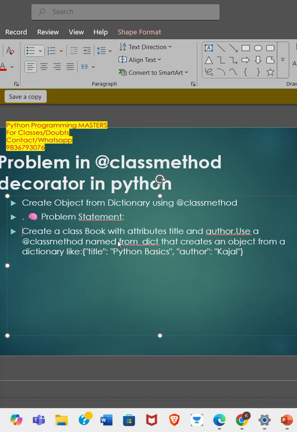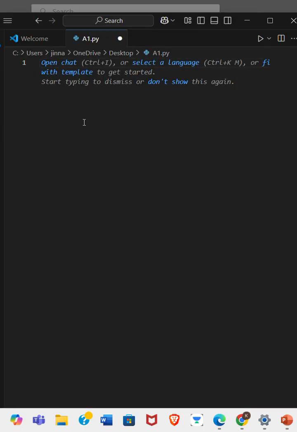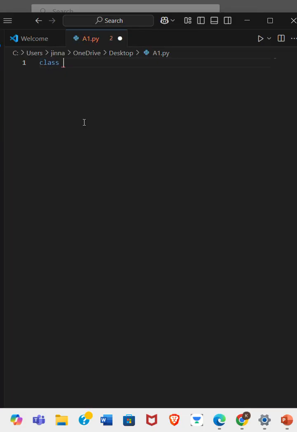We need to create a class of Book with the attributes title and author. We are going to use a class method named from_dict that creates an object from a dictionary, like this. So basically we are going to just create the class of Book, and at last we are going to print out the title and author.